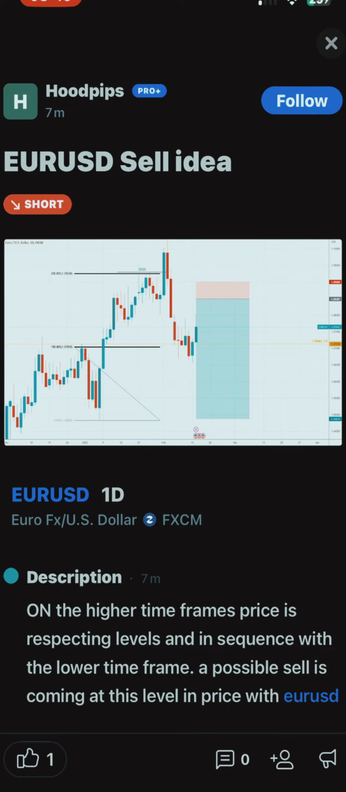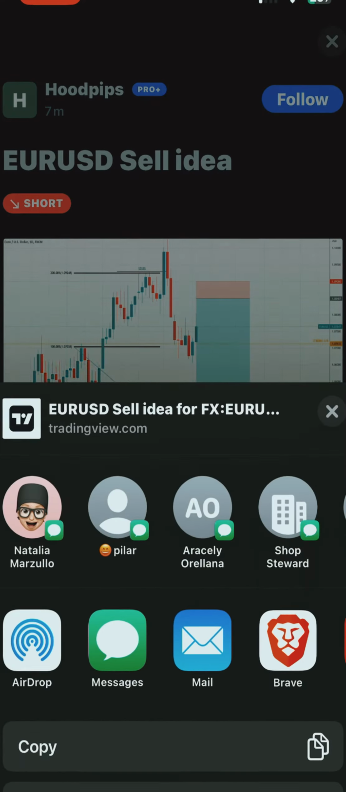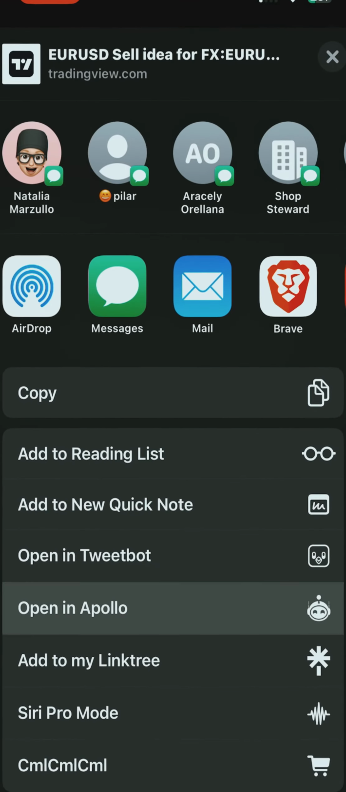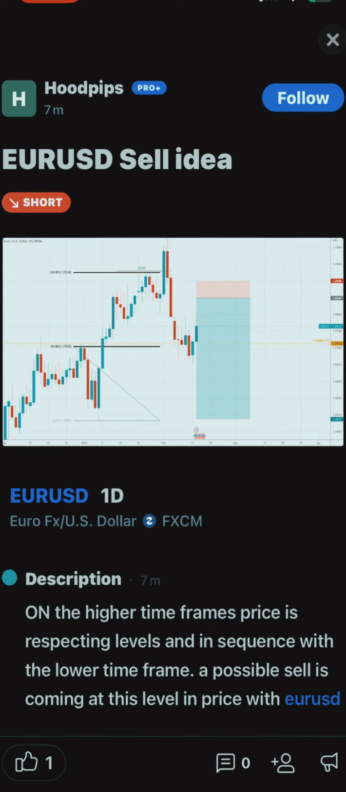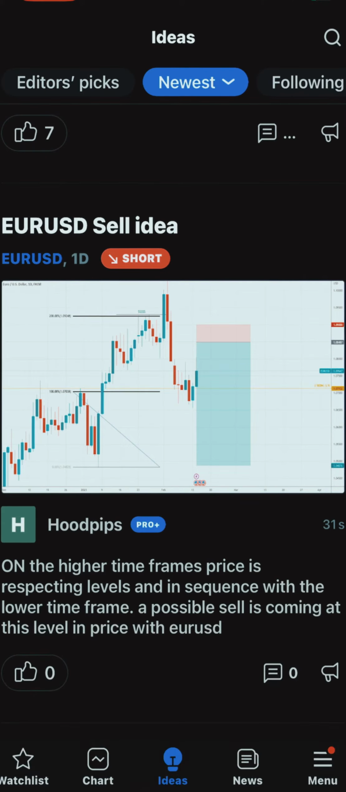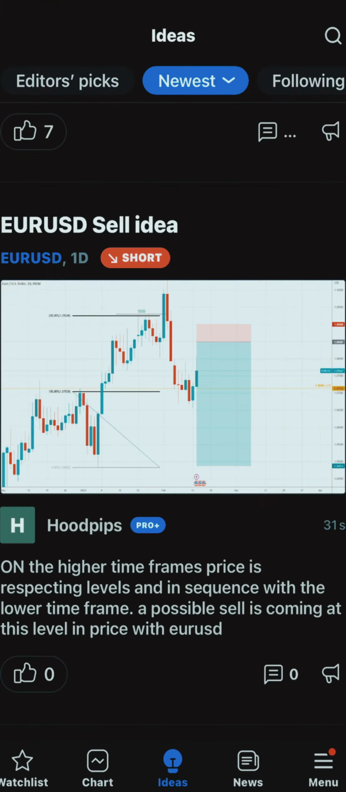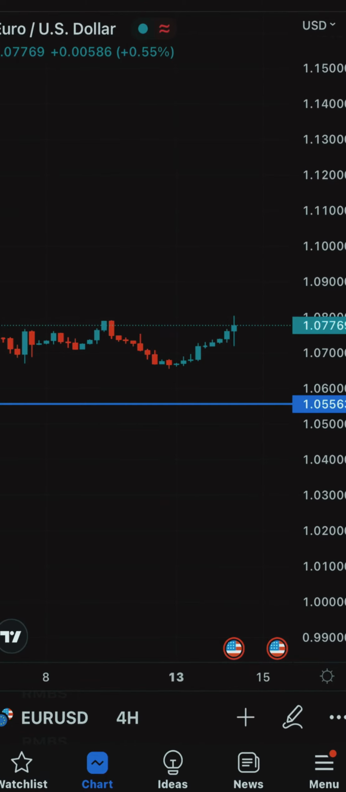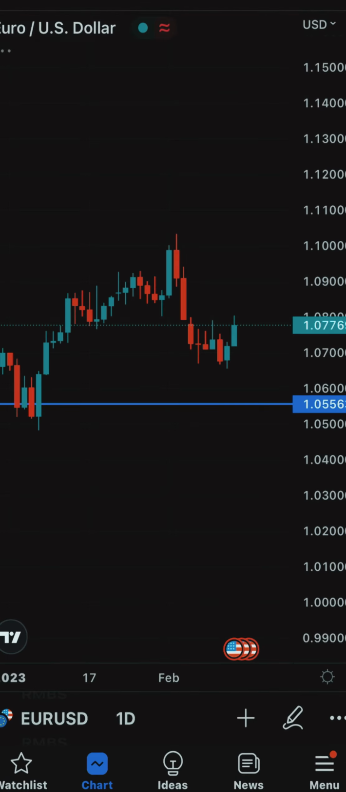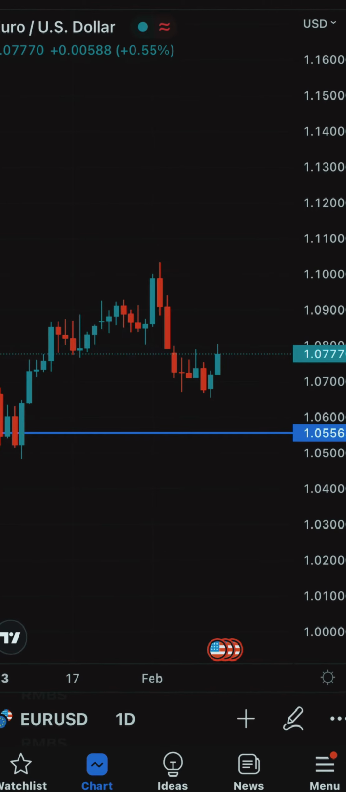You're gonna click on this bottom right corner there where it's like a loudspeaker. You're gonna click copy. Then you're gonna go to your chart, and you should see what time frame that is too. It's a daily, so let's switch to the daily just to stay uniform.